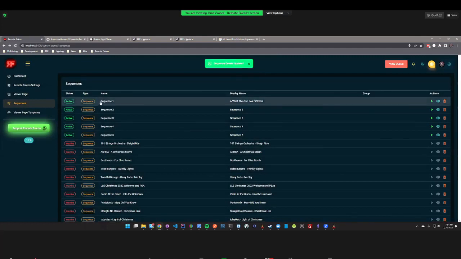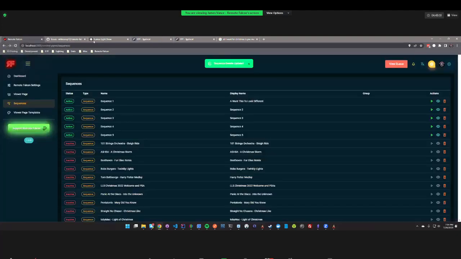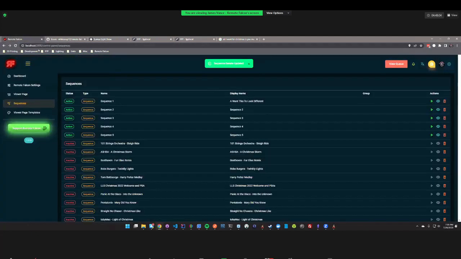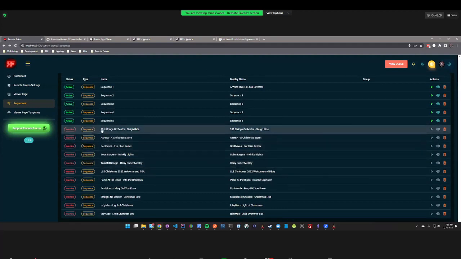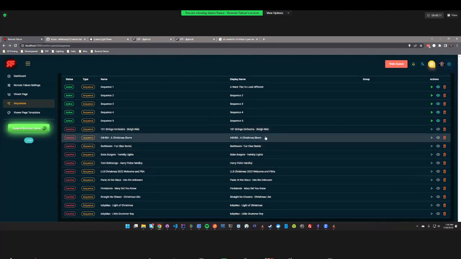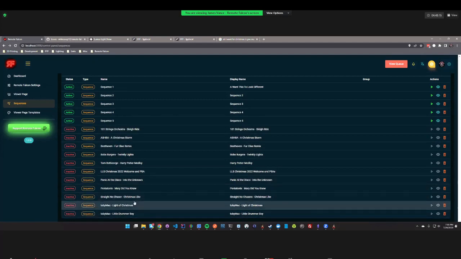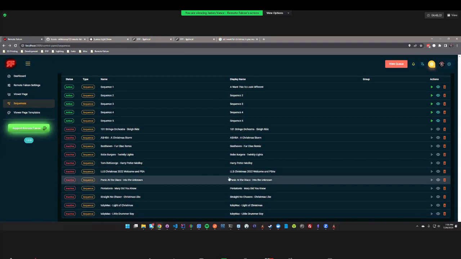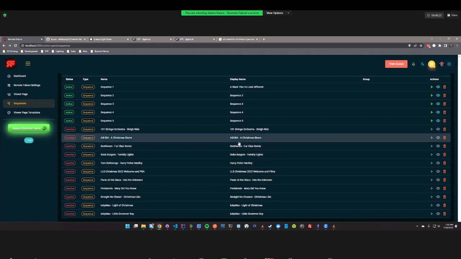So we're going to say I want this to look different. The sequence is still sequence 1. That's still what it's going to be called in Falcon Player or xLights. But in your viewer page, it's going to appear like this. You can see my sequence names actually did match my display name, and that's what I did. However I want it to look in Remote Falcon, I just name it that in Falcon Player.